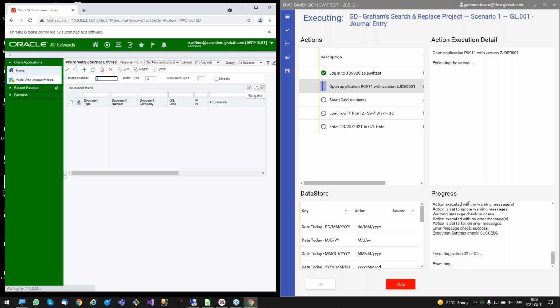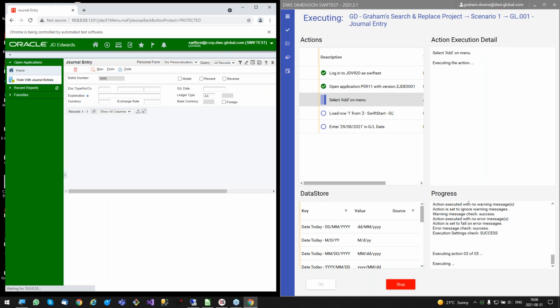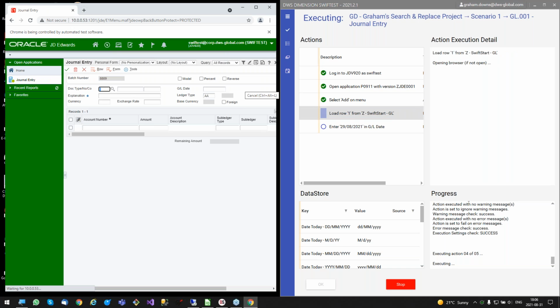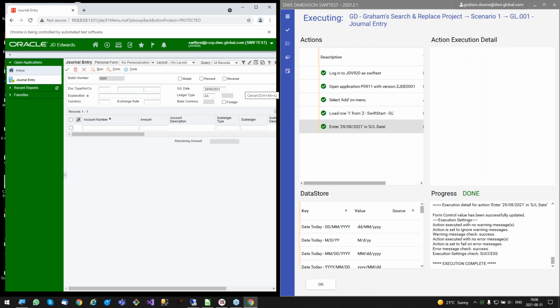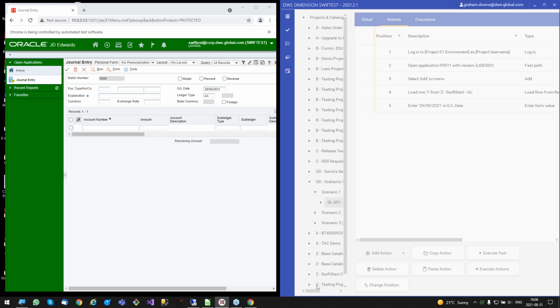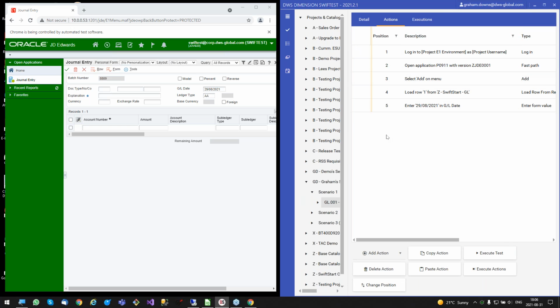Seems my connection is a little slow today. If you'll just bear with me, it won't take long to run this test. Okay, and there we are. It has now entered that date into the field GL date. And we have, in this scenario, now realized that that date's wrong. We actually need to change it to the 31st.